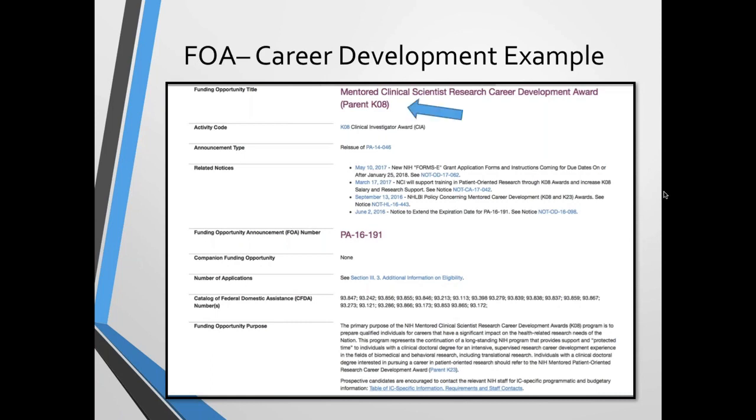What I have right here is just an example of a funding opportunity announcement for career development. Please note that it says parent K08, and the parent K08 indicates that this is the funding opportunity. It's broad, it's the general one that you can respond to for a mentor clinical scientist research career development award. You'll note at NIH, if there's not a specific announcement, every application has to come in response to an FOA. So we create what are called parent FOAs.